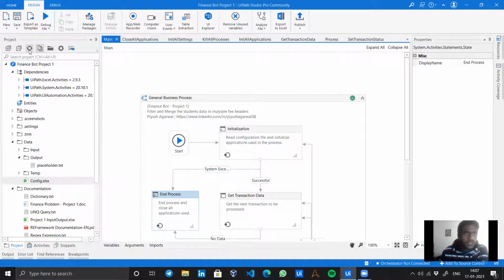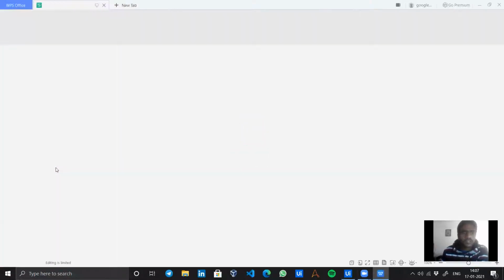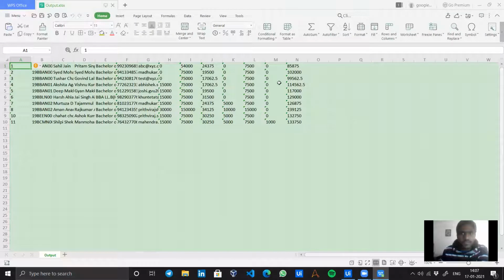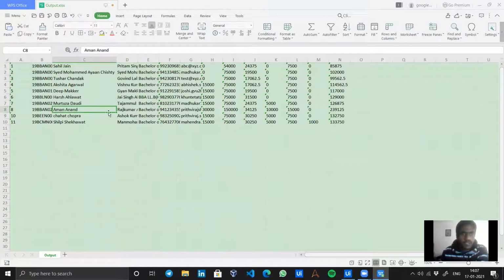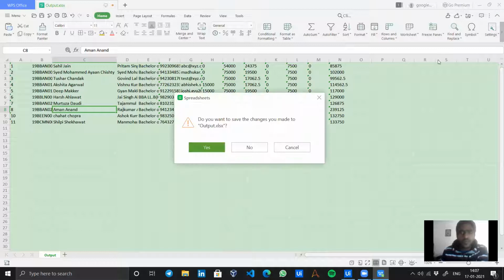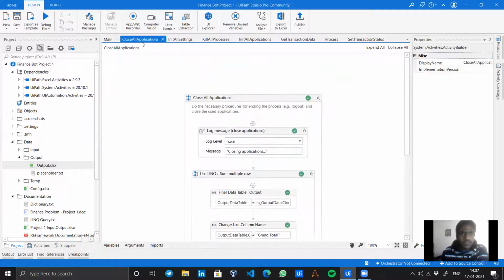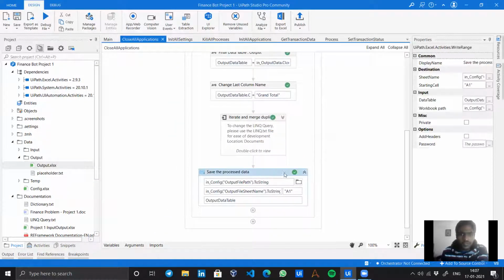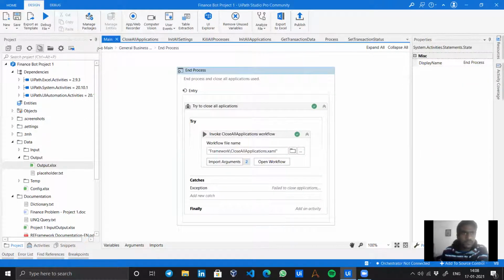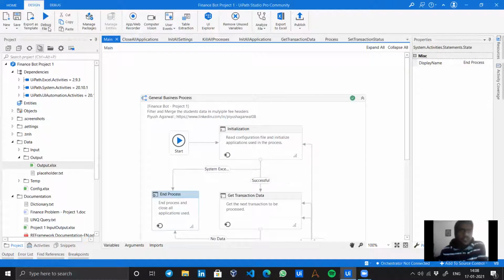Okay, now if I just refresh it, got the output file. We just forgot to add the headers, but we have got all our values, and even Aman Anand came just a single time, so it's almost perfect. I will just go to end process, close all applications, and over here use add headers. Now again, this time I will just run it.